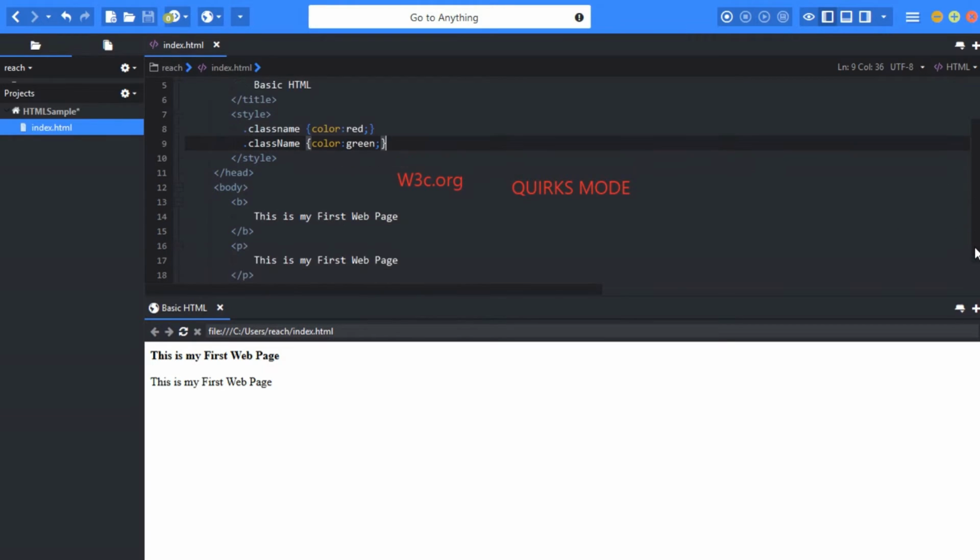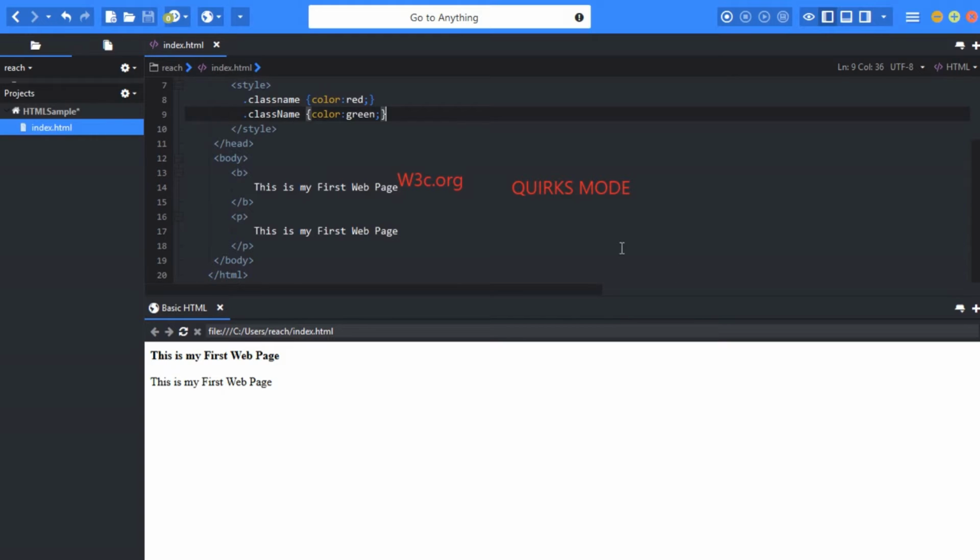Now the next step we are going to do is that, as I said, you don't have to worry about these tags. We will be going over the style tag and also the class name, what those are, in a future lecture in detail. I'm doing all this only to show the difference between the quirks mode and the standards mode, and to understand why we provide the document type.